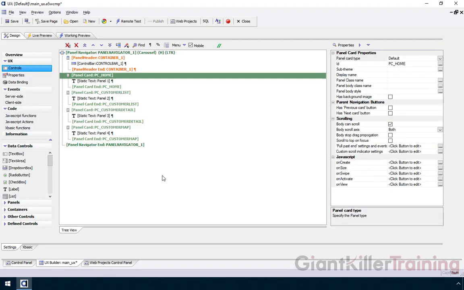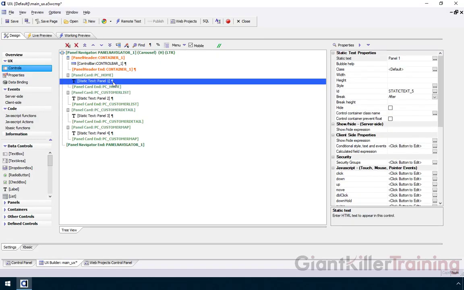Now that we've cleaned up our UX component by removing the control bar at the bottom and renamed our panel cards, we can go ahead and start building our first controls. Our first task is on our PC_home. This is going to be basically your home page or landing spot for our mobile application. So to start, we're going to go ahead and select Static Text, Panel 1.